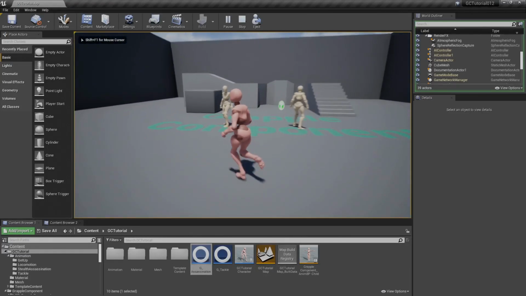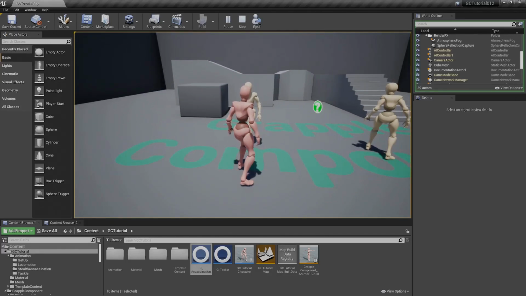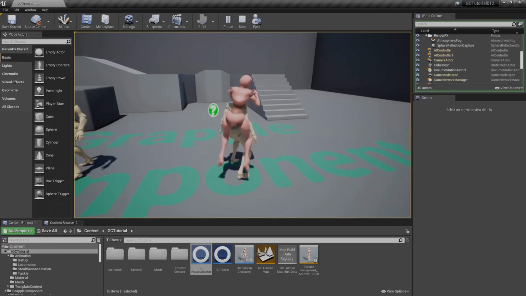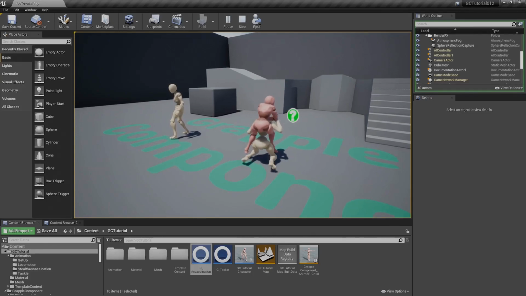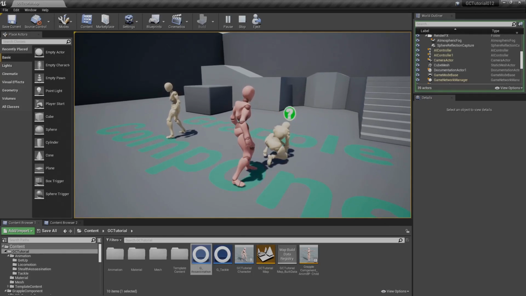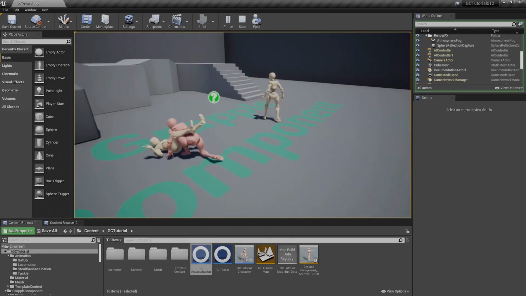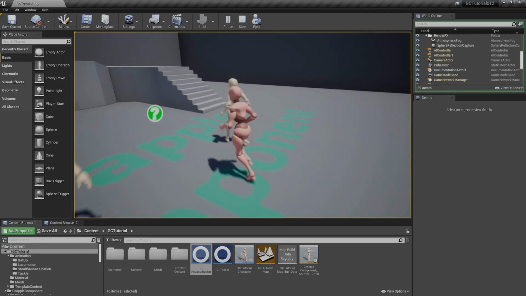So let's first attack this character that is facing us. And as you see, that looks so outright. And now let's attack this character that is not facing us. And as you can see, that plays the other animation. So we have now two grapple sequences that each fire depending on the context.